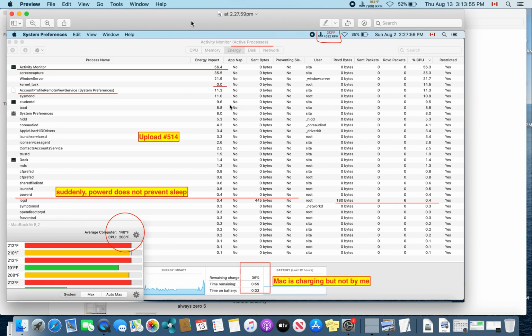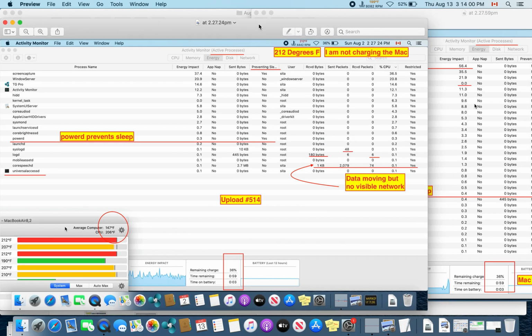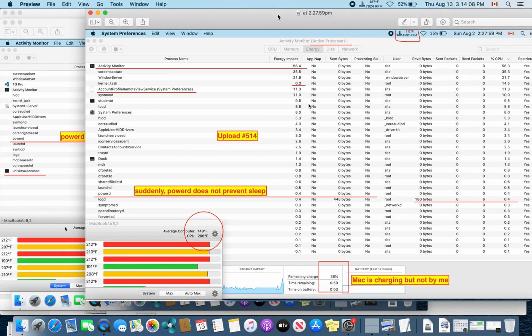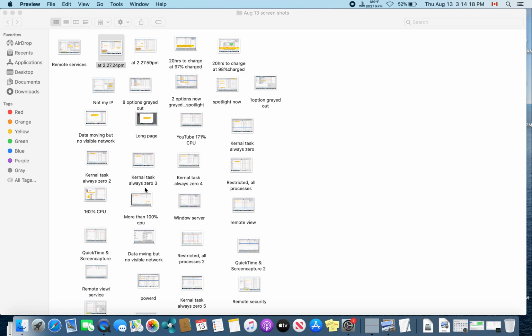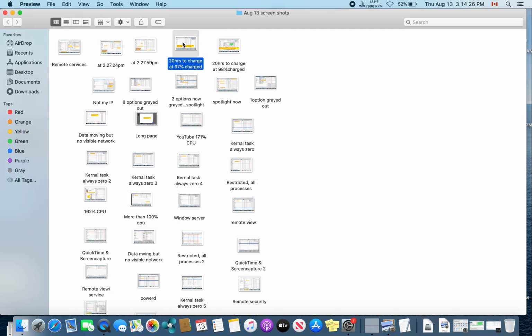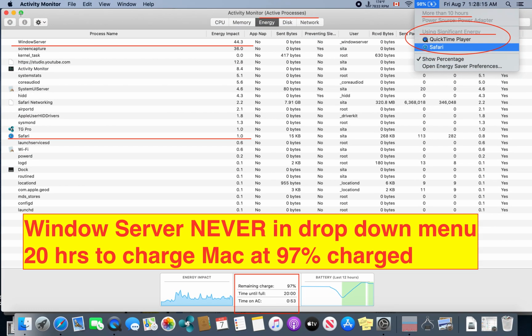Right there. So that's this one here, and that's the one. This is the one previously. 2:27:24. Yes, it prevents sleep. That's August the 2nd. And 2:27:59. It does not prevent sleep. All right, all the screenshots are jumbled. He does that a lot, so I'm gonna do them individually, as I said.